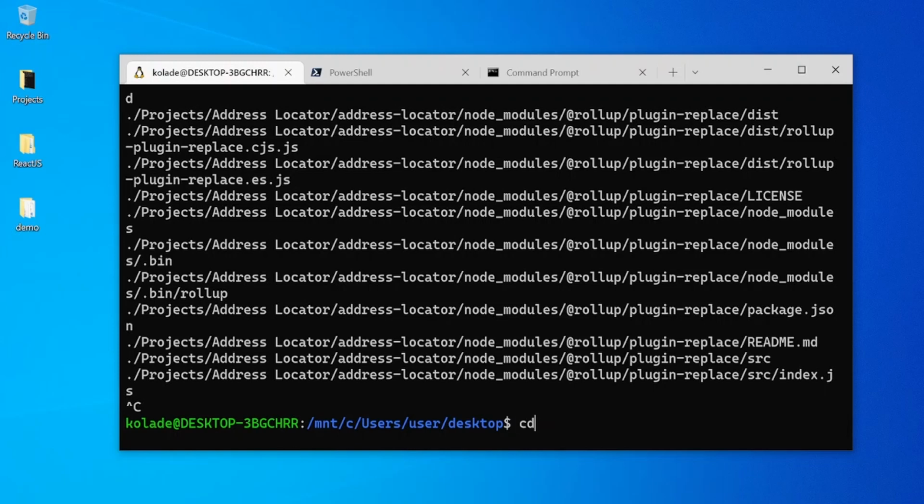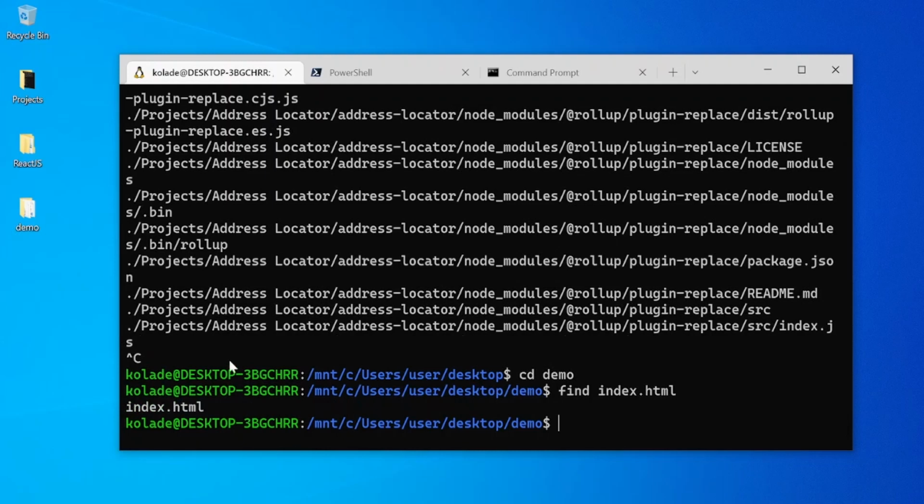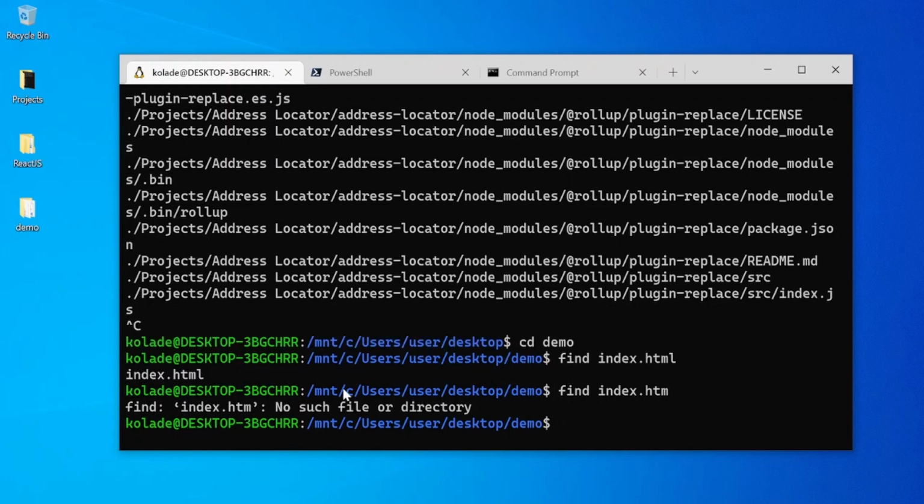So let me change directory back to the demo folder, and then if I do find and then the file name, I should be able to see that the file really exists there. Let's say index.html. If this file does not exist in the folder, I should see a different thing. Let me just do file. This file does not exist in the demo folder. You can see no such file or directory exists.